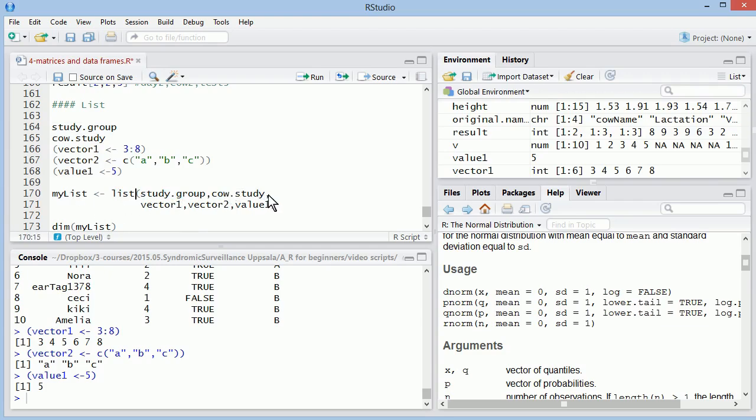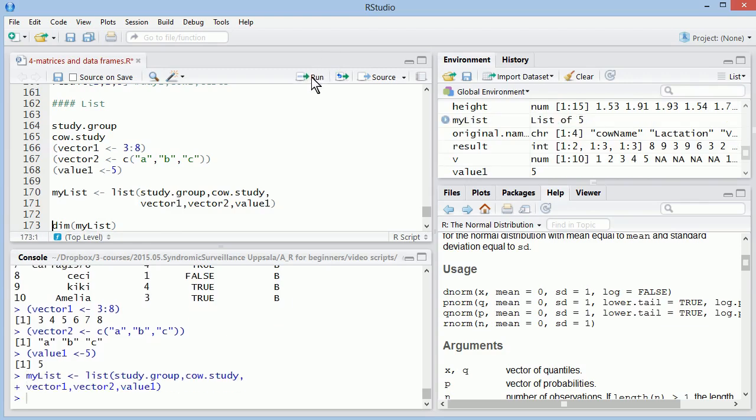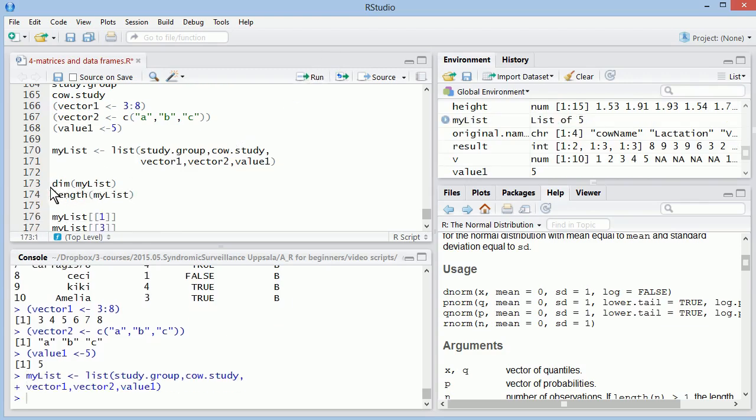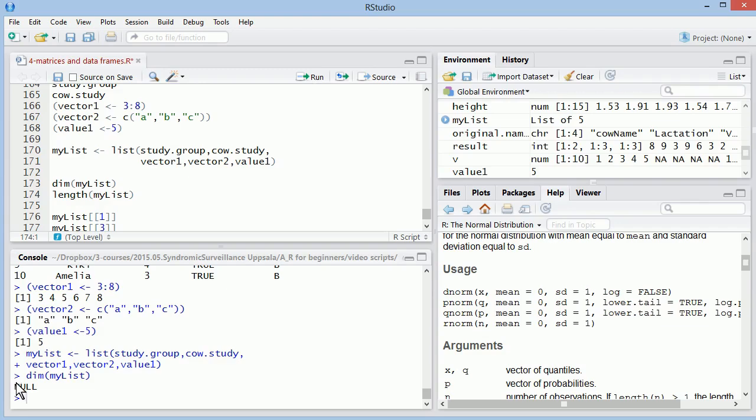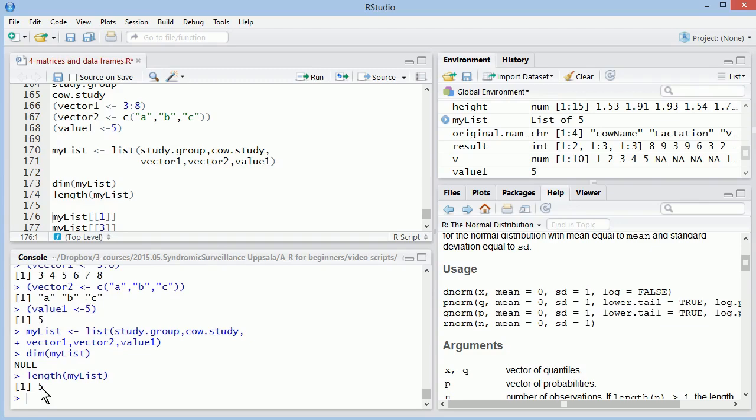I will assign them to list. And again, I can break this command in 2 lines because I finish with a comma without closing my parentheses. R knows, just going to wait for the second line there. If I ask for the dimension of the list, it says null. Lists only have 1 dimension, so you can't call the dimensions, you have to call the length. The length is 5, which means I have 5 different objects on this list.